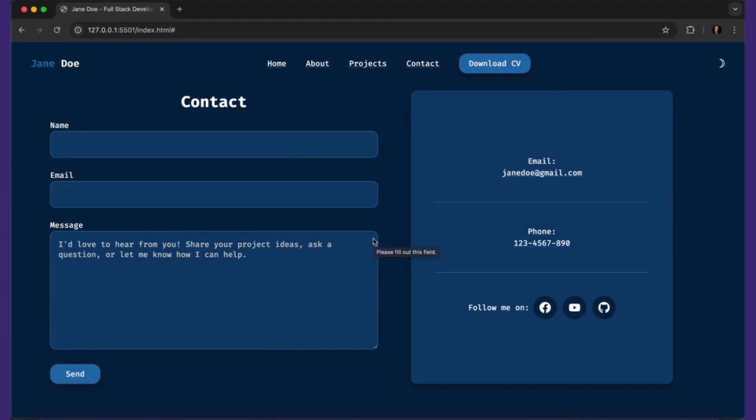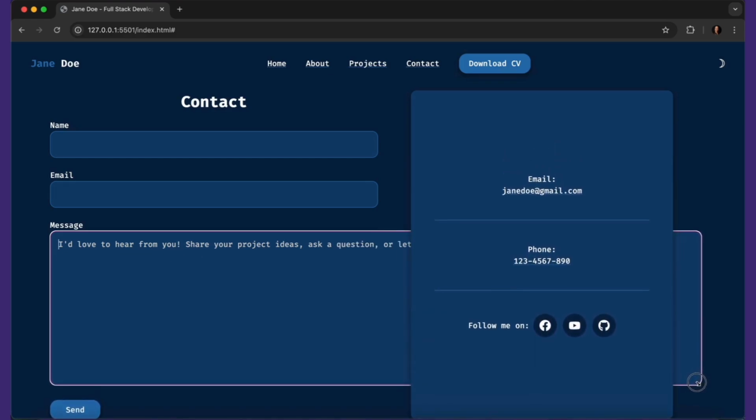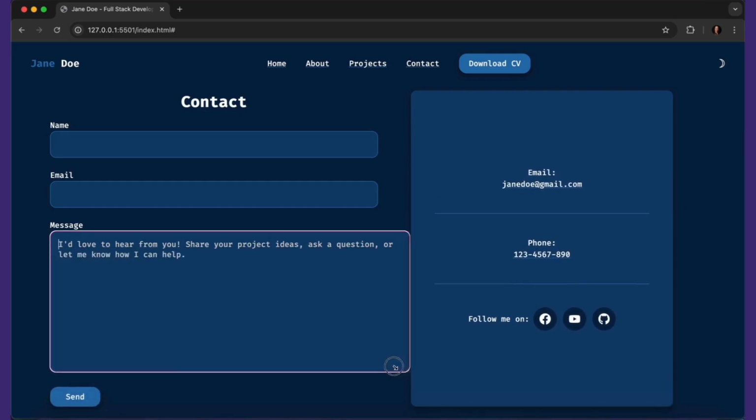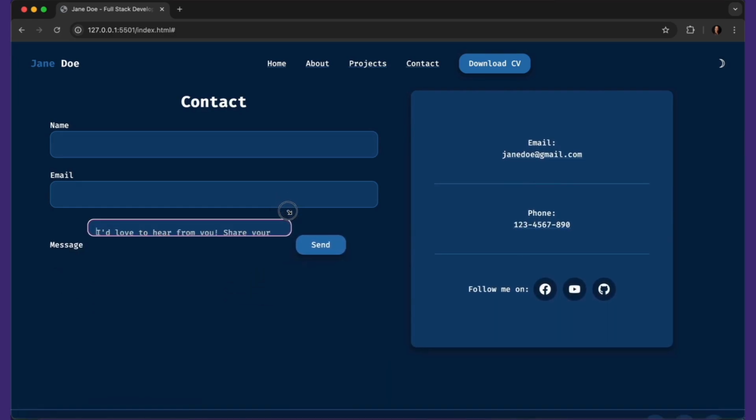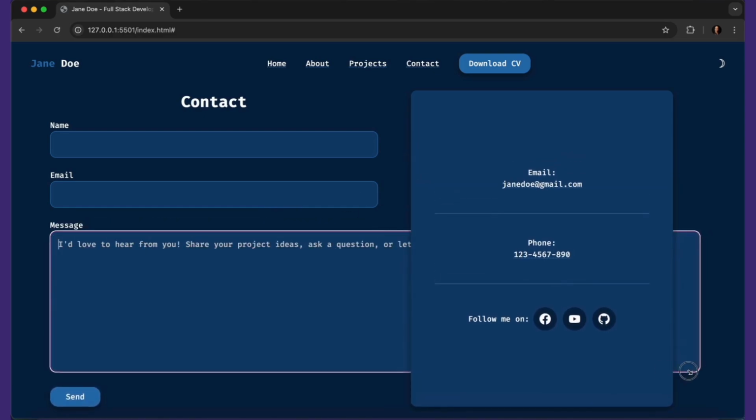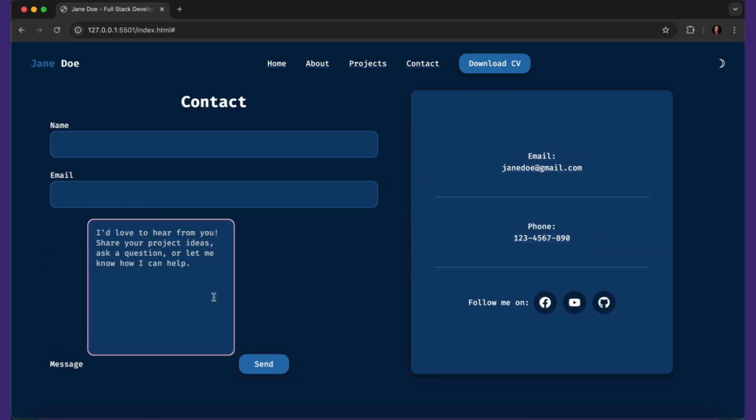The first issue we're fixing today is the resizable text field in the contact form. If you've tried resizing the message box, you'll notice it can become too big or too small, messing up the form's layout. We want to keep the form looking clean and prevent users from resizing that text box.